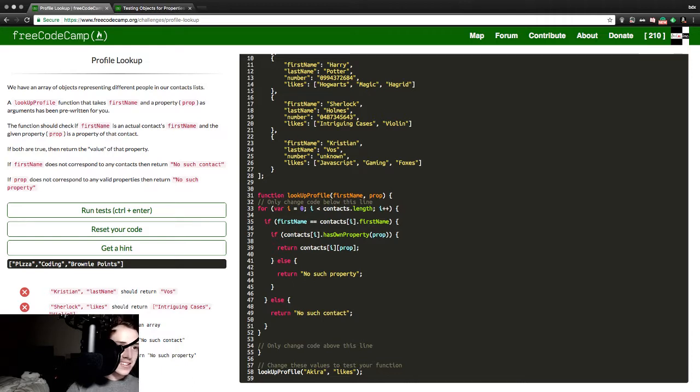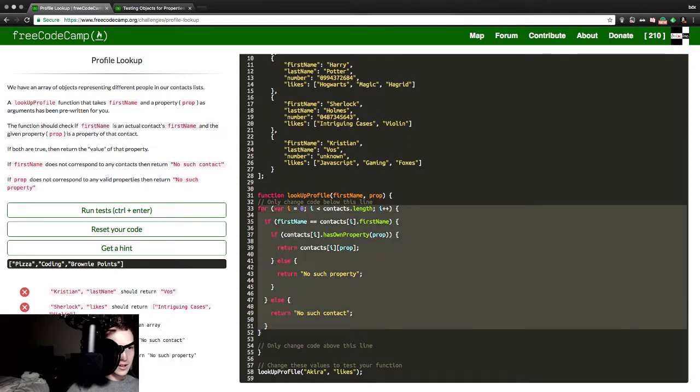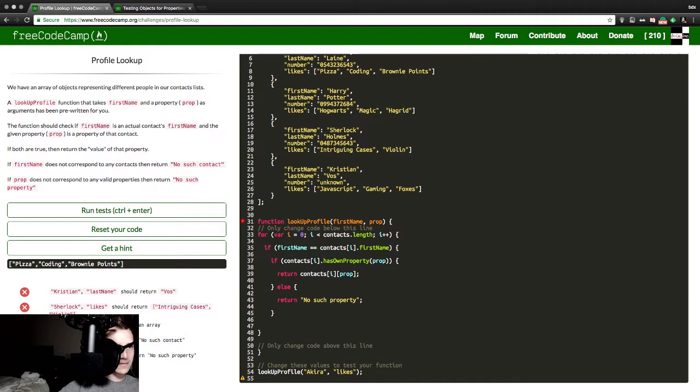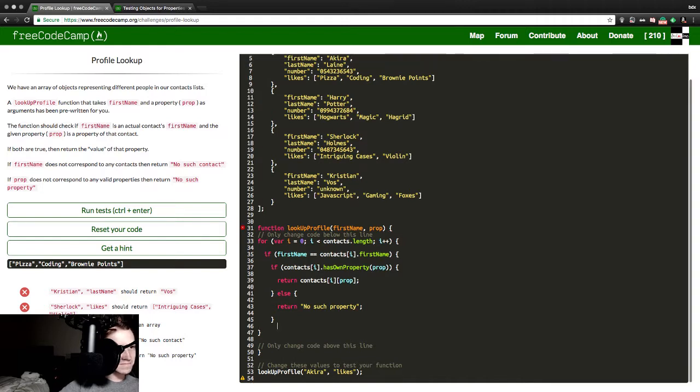Oh, let's do this. Let's get rid of this. It should not be within the for loop. Just a highlight for future people who are confused: my issue is that I have the returning no such contact inside of the for loop's parentheses stuff. I will remove said thing. Let's get rid of this. Cut. Bad Steven. Typical.